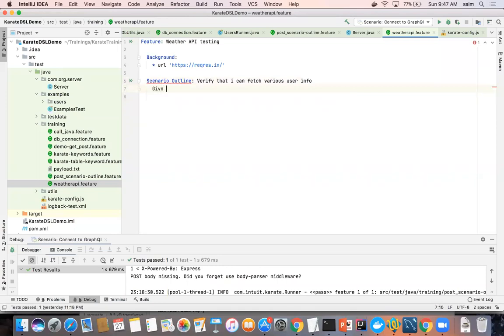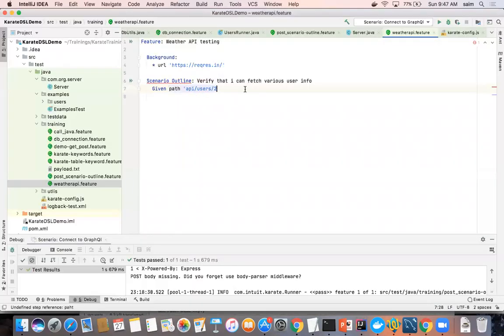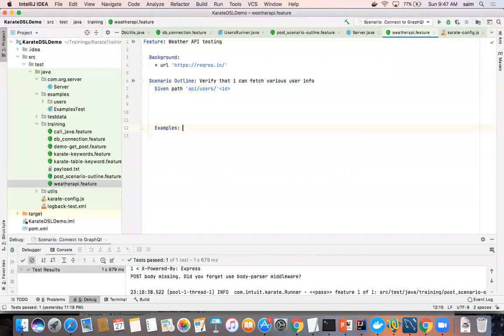Now here we say given path, and this is the path we have. The API uses users and then the ID. So we will just say this as an ID like this. We'll come back to what that ID is all about. For now, we just create examples and we say ID like that. And here we say 2 and here we say 3. Okay, so that's what it is.